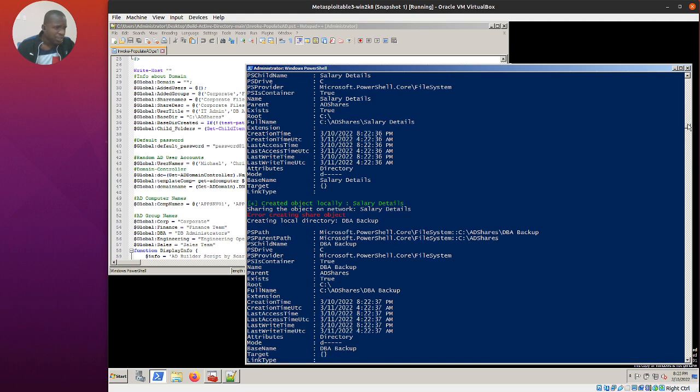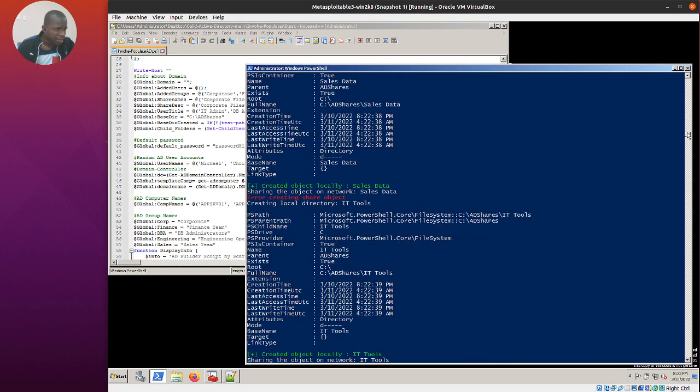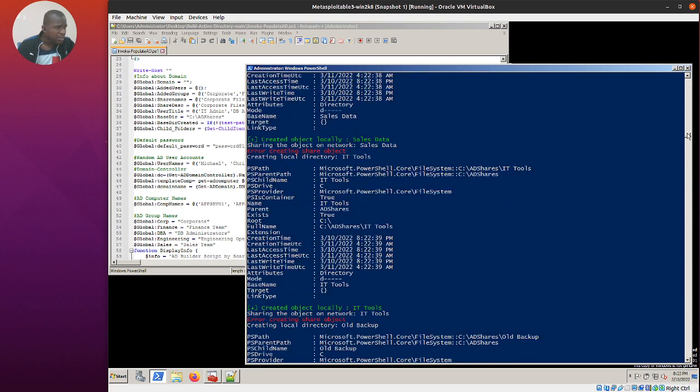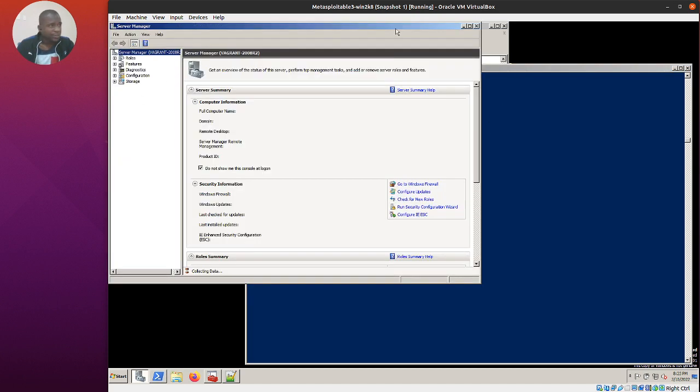Creating shared objects. So we're going to create shared objects from salary details. Okay, throwing some errors for me there. I'll have to go check that out. Creating local directory tools. Okay, I think it's done. The domain has been populated, although we got a few errors. So we'll go look at what it seems like at the moment.